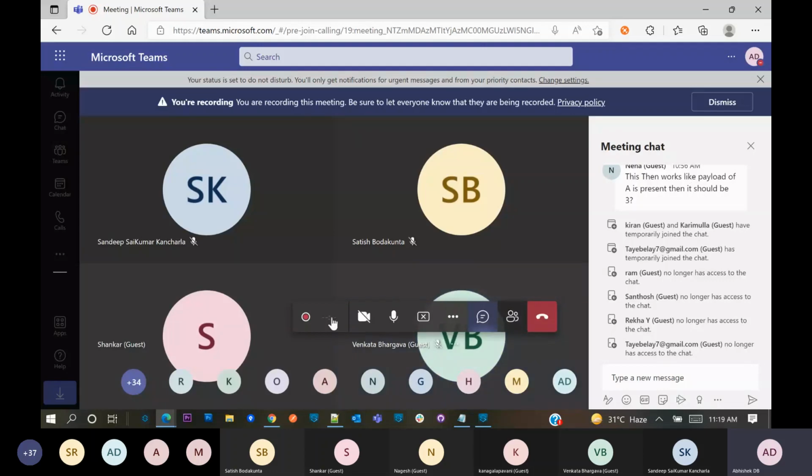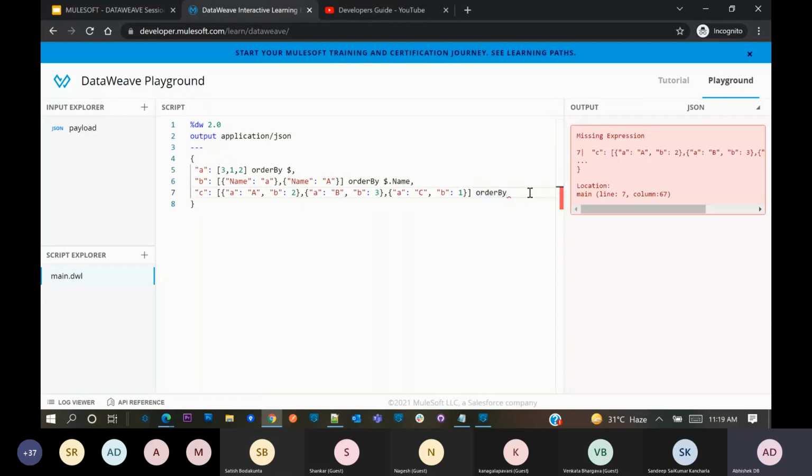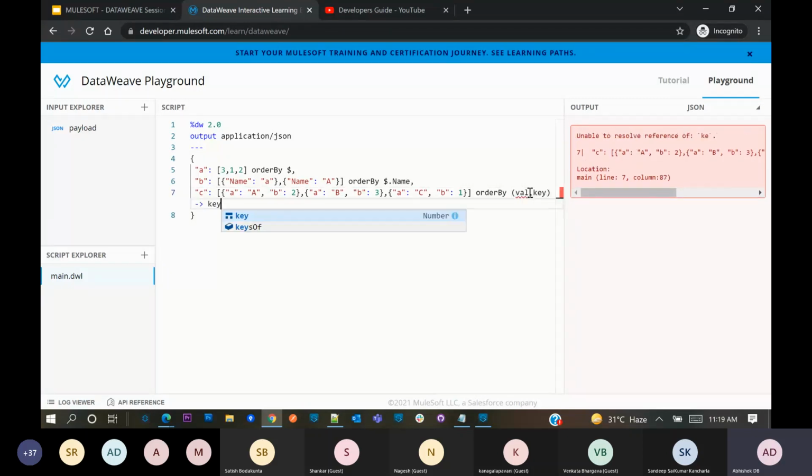Okay, so order by, just order it, either in ascending or descending order, the way you give it, with values or maybe with key. I've not tried. Let us see if we can do it with key. Val, comma, key. And if I try here, key.